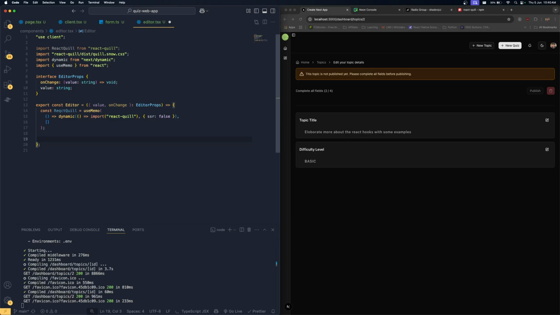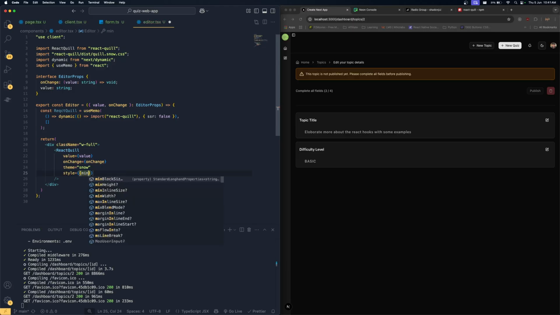So right after here, I need to return, right? We need to return it. So I'm just going to say div className w-full. Inside this, I'm going to bring that ReactQuill. So value, which is basically going to be the value, and onChange, which is basically going to be the onChange. Theme, of course, and use the snow theme. And then we can fix some minimum height, which is going to be 300 pixels.